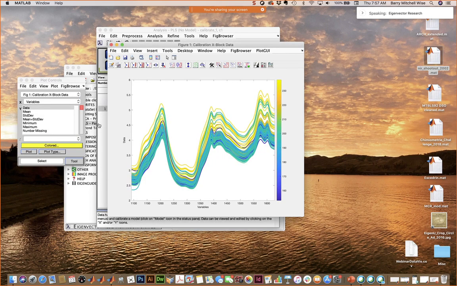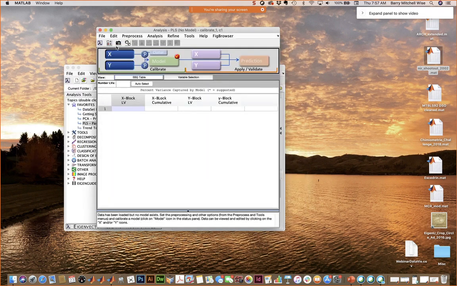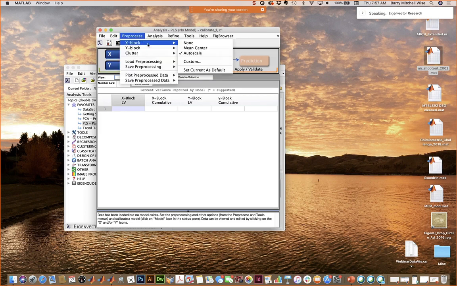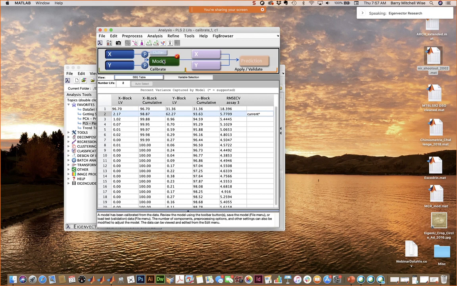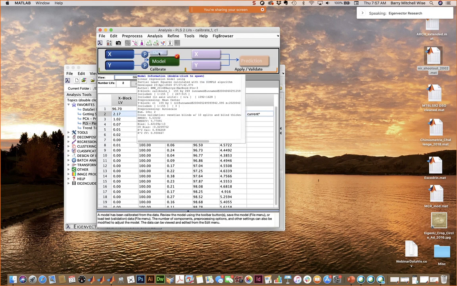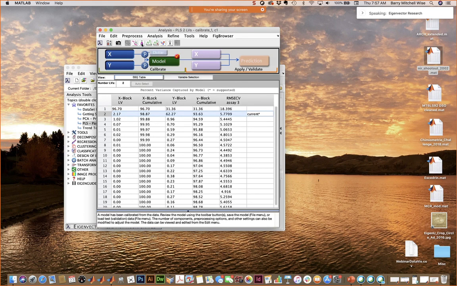And so we're going to work with that right there from about 1100 to about 1600. So I'll go ahead and close this. And I'm going to make a really quick and dirty PLS model here. I'm just going to use mean centering for this. And I'll go ahead and make a model. Our first model here is going to be less than wonderful, but we'll work from there a bit.